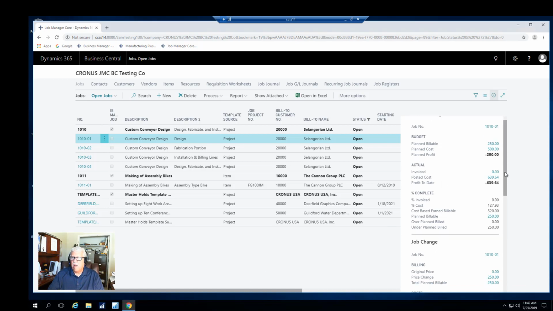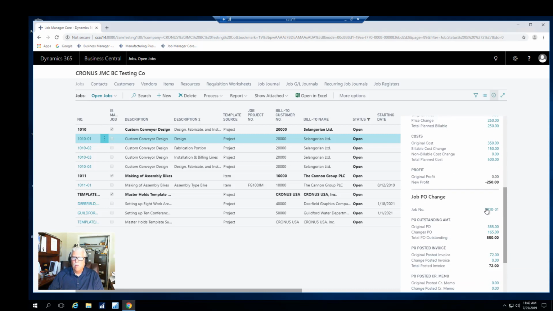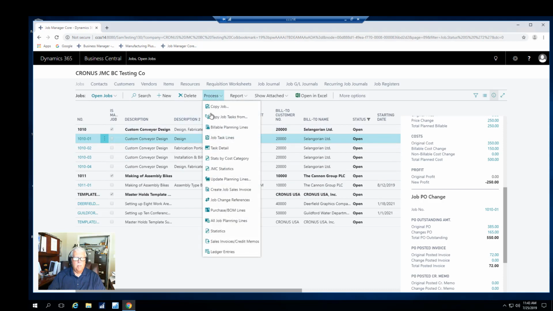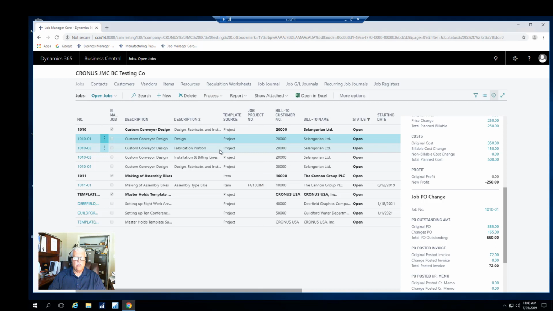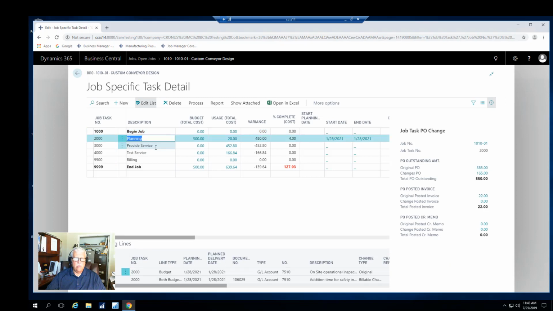Let me just slide this down a little bit. Here's where we show all those changes. Billing changes, cost changes, and PO changes are here as well. But let's go look at the details on this. I'm going to enter into one of these jobs, go to the task details, and bring up a list of the tasks on this job. I'm going into the planning.